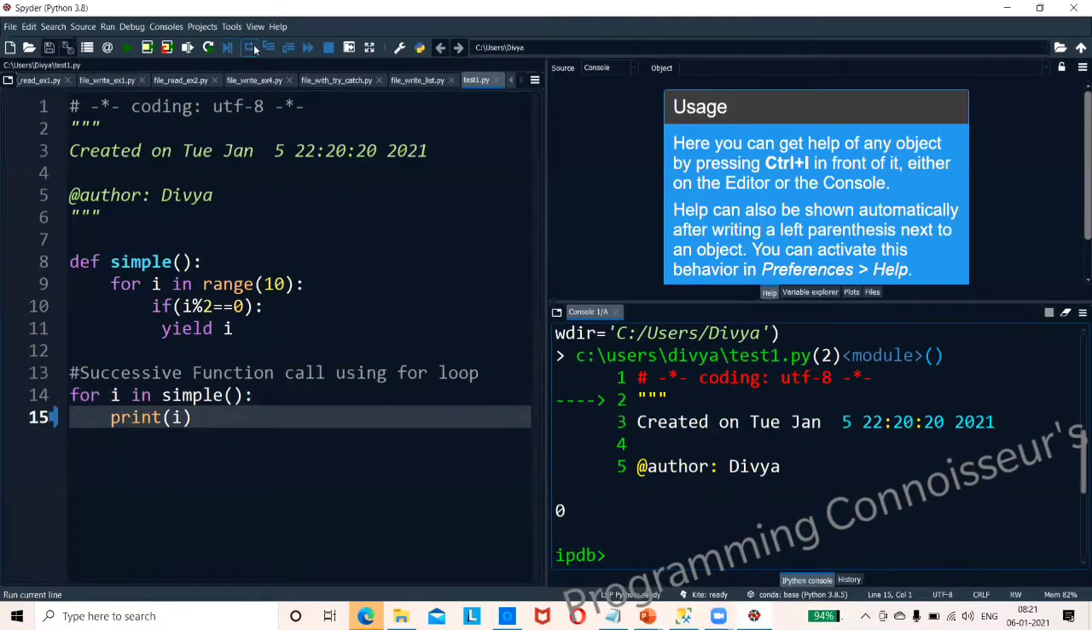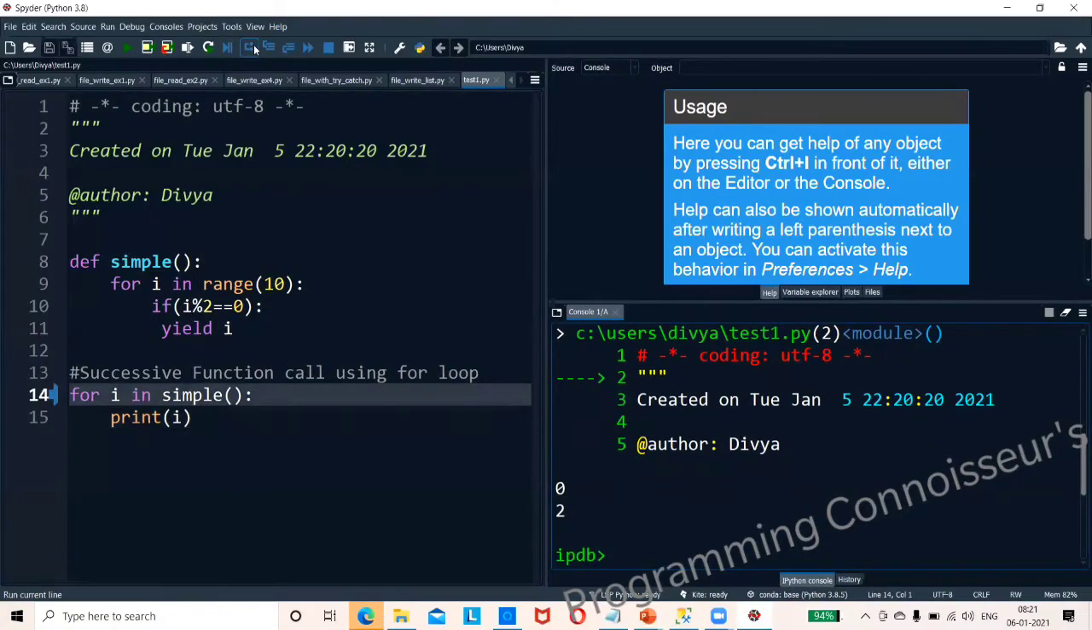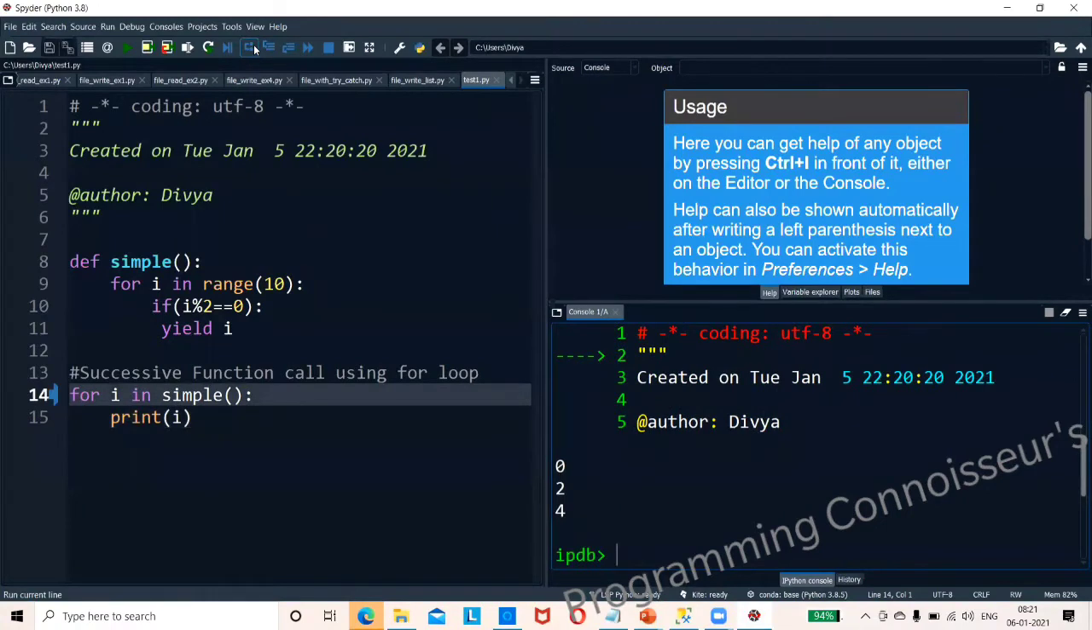Next one, what are we doing? 2. Now 1 is not coming. Why? Because it is not an even number. Only even numbers are shown. So 4. See, that is the advantage of Anaconda. We can debug the program. So how to debug a program is also important. You people should learn.